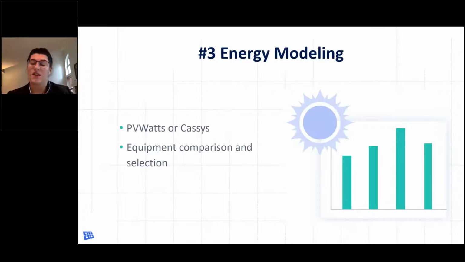After we assess the site topography, then we're going to move on to energy modeling. So in PVSketch Mega specifically, we have two options: PV Watts by Emerald, which is a well-known and trusted production modeling tool that's been around for quite some time, or CASIS, which is made by Canadian Solar.